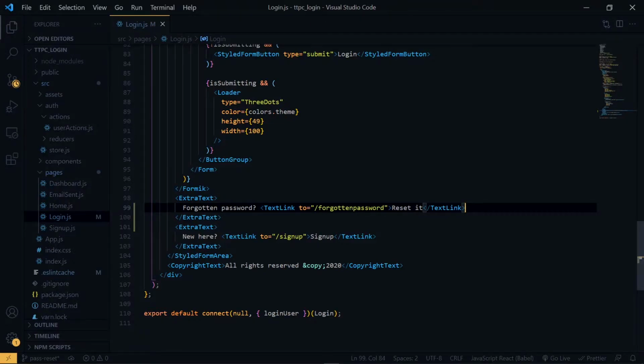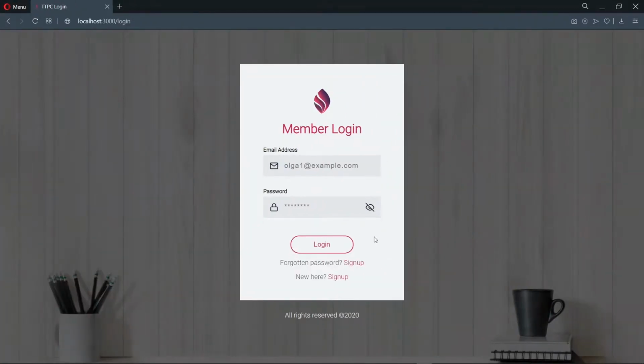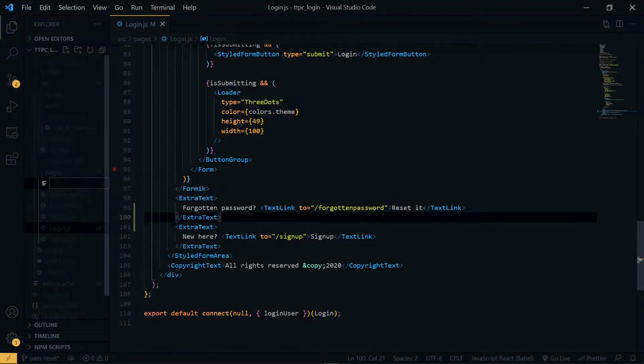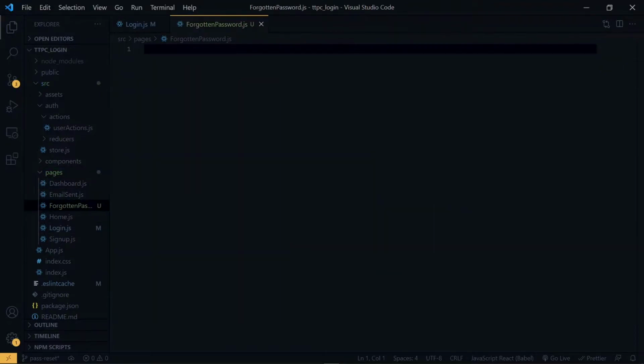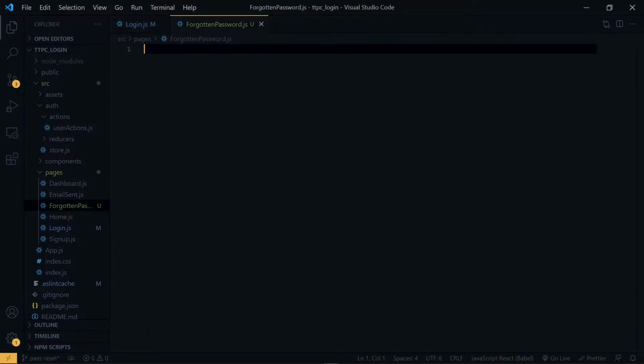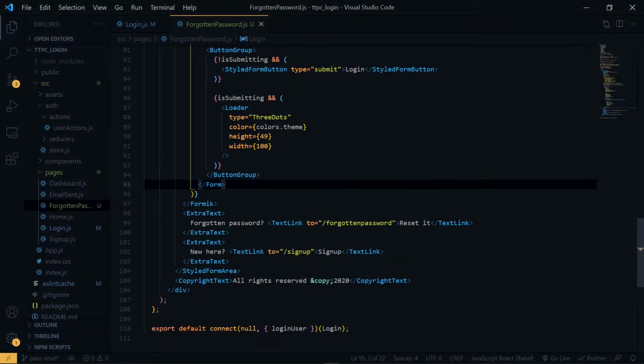So back in the browser, let's see the output of the code. We see that forgotten password is displayed here, and we have the link here which is supposed to be reset. Yes, it is working now. Now let's create our forgotten password page in the pages directory. Now this page will be similar to the login, so let's copy the content of the login.js file. Now we make some changes.